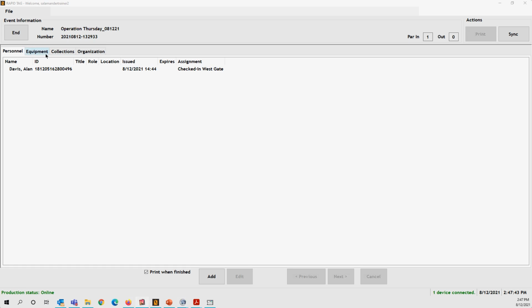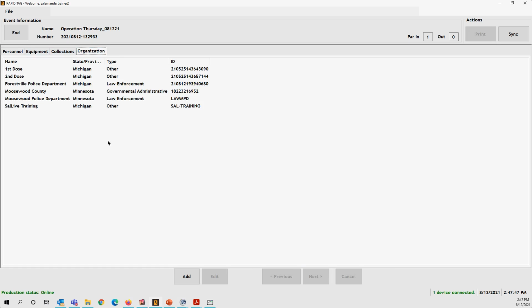You'll see that there's other different tabs on here: equipment, collections, and then organization. I talked about the organization, so you can create your own organization database in here. This is going to be separate from your organization database within Salamander Live. So if you want to think of it as your volunteer type agencies, or agencies that you know will come and assist certain events 20% of the time, not 100% of the time.